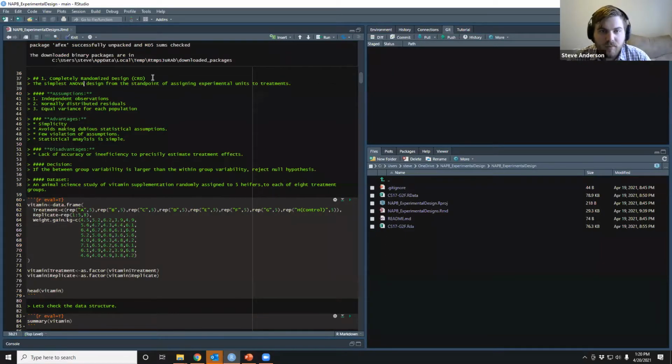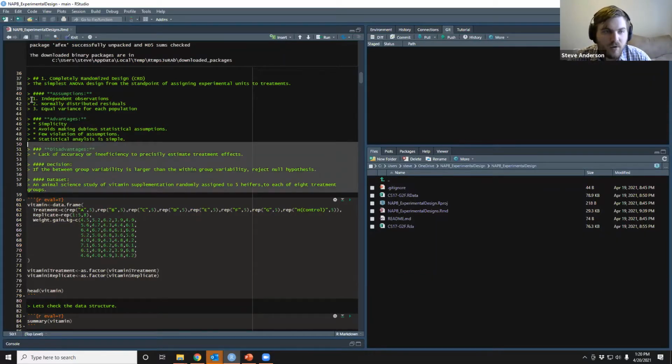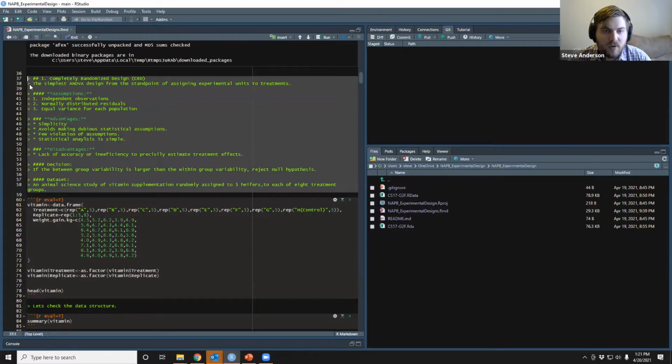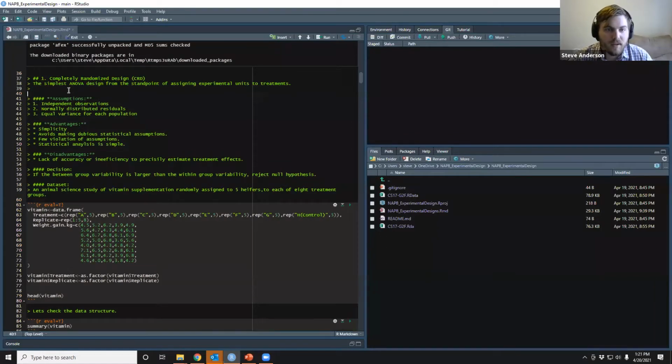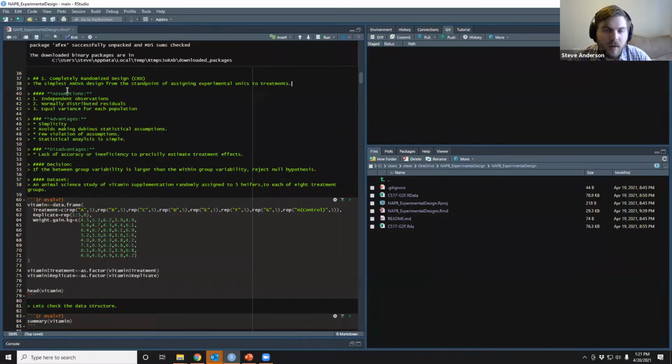So we're going to start with the simplest of designs. It's called the completely randomized design. And all of this in green is notes. So if you want to add notes and more things to it, you can type a greater-than sign and a space, and then type things in, and it will be in text form for you, and it won't be executed as code.